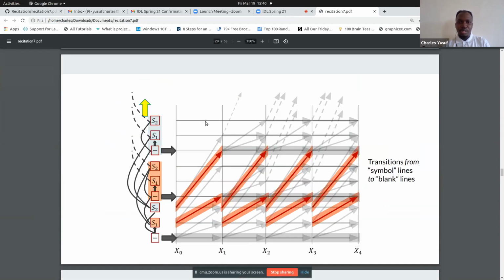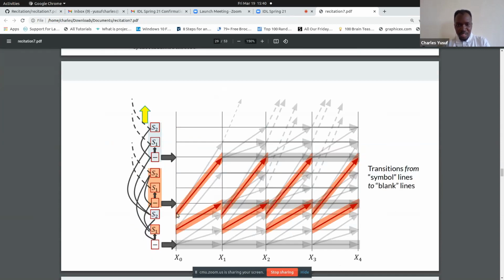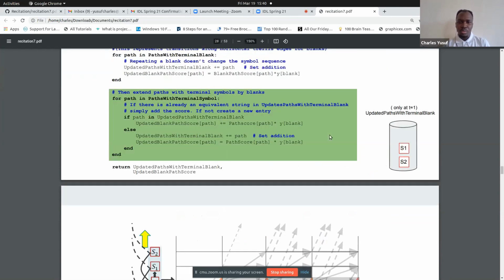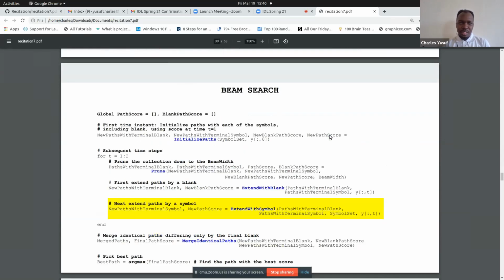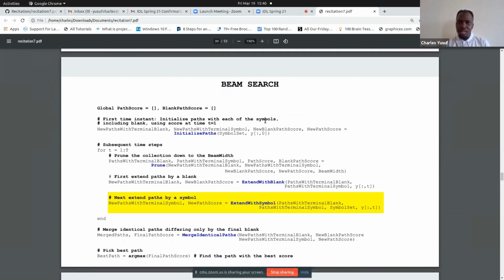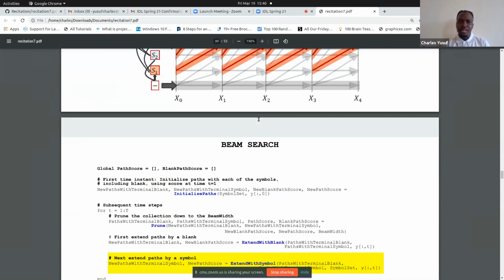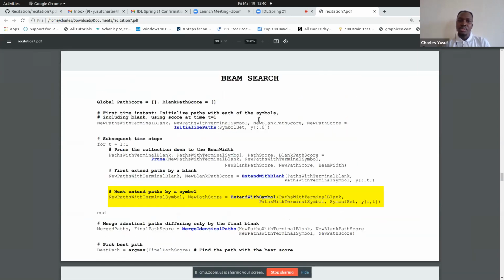So the second one, you can see we're extending. Okay, let me see. It's S1 to blank, S1 to blank, S2 to blank, S1 to blank, blank, blank. So these are still blank, so we ignore for now. The next is extending with symbols, but like usual, is there any question for extending with blanks before I move to extension with symbols?